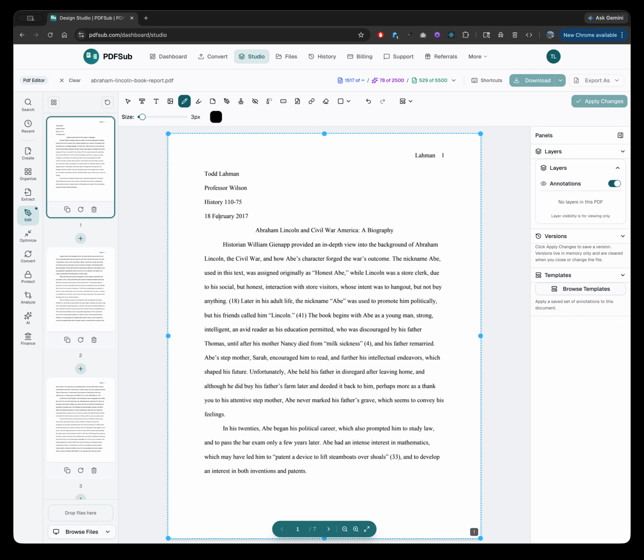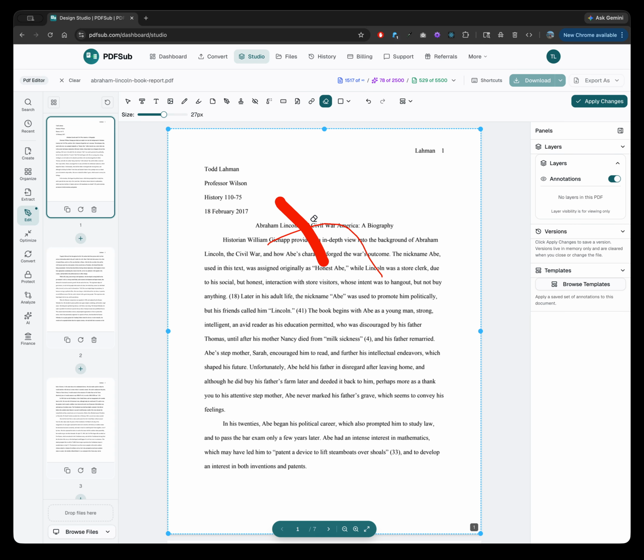You can draw. In this case, we'll make it red. You can adjust the thickness of your drawing as well. There's an eraser to make some changes to it if you'd like. And you can also undo and redo changes that you've made.